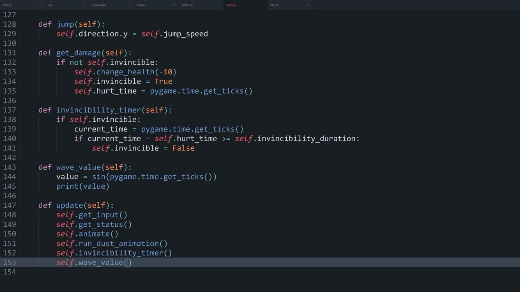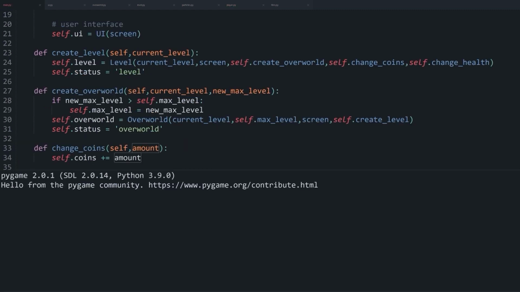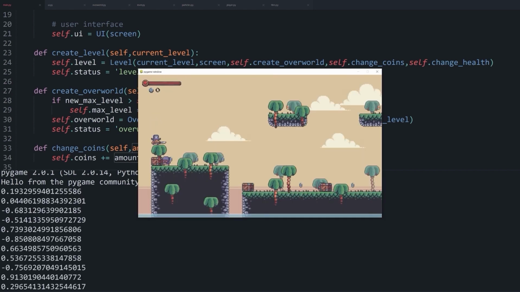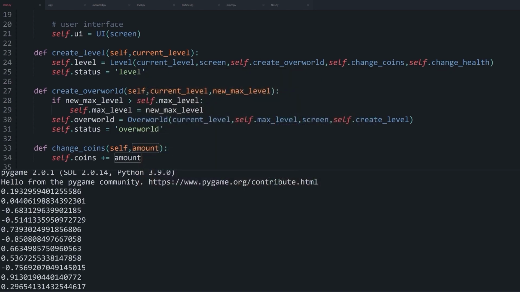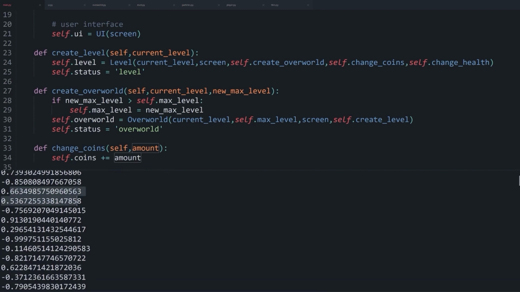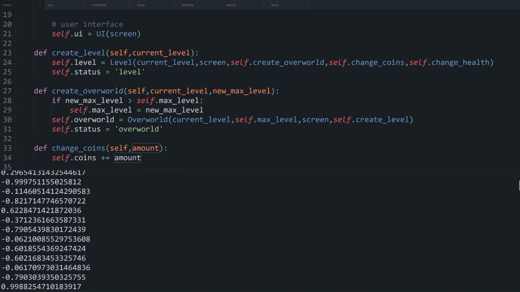And now once we have that, let me just print the value, and let me also run self.waveValue. And let's actually see what we are getting. So if we run all of this, and let's run it for a second, there you can see it. So essentially, we start with 0.19, 0.4, then we go down, down, then up again, then down again, then up, and so on. So essentially what you can see here is a wave value that looks fairly inconsistent.